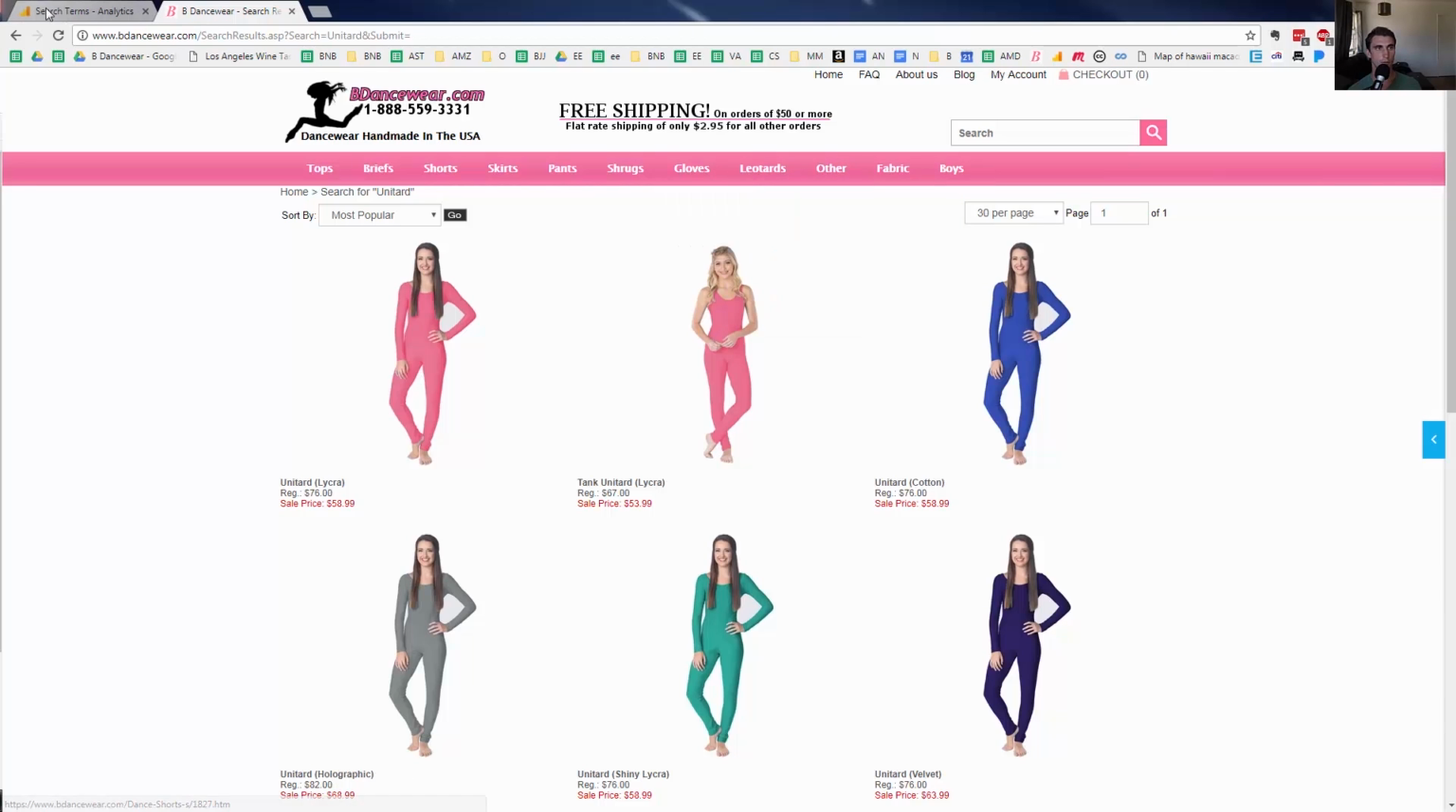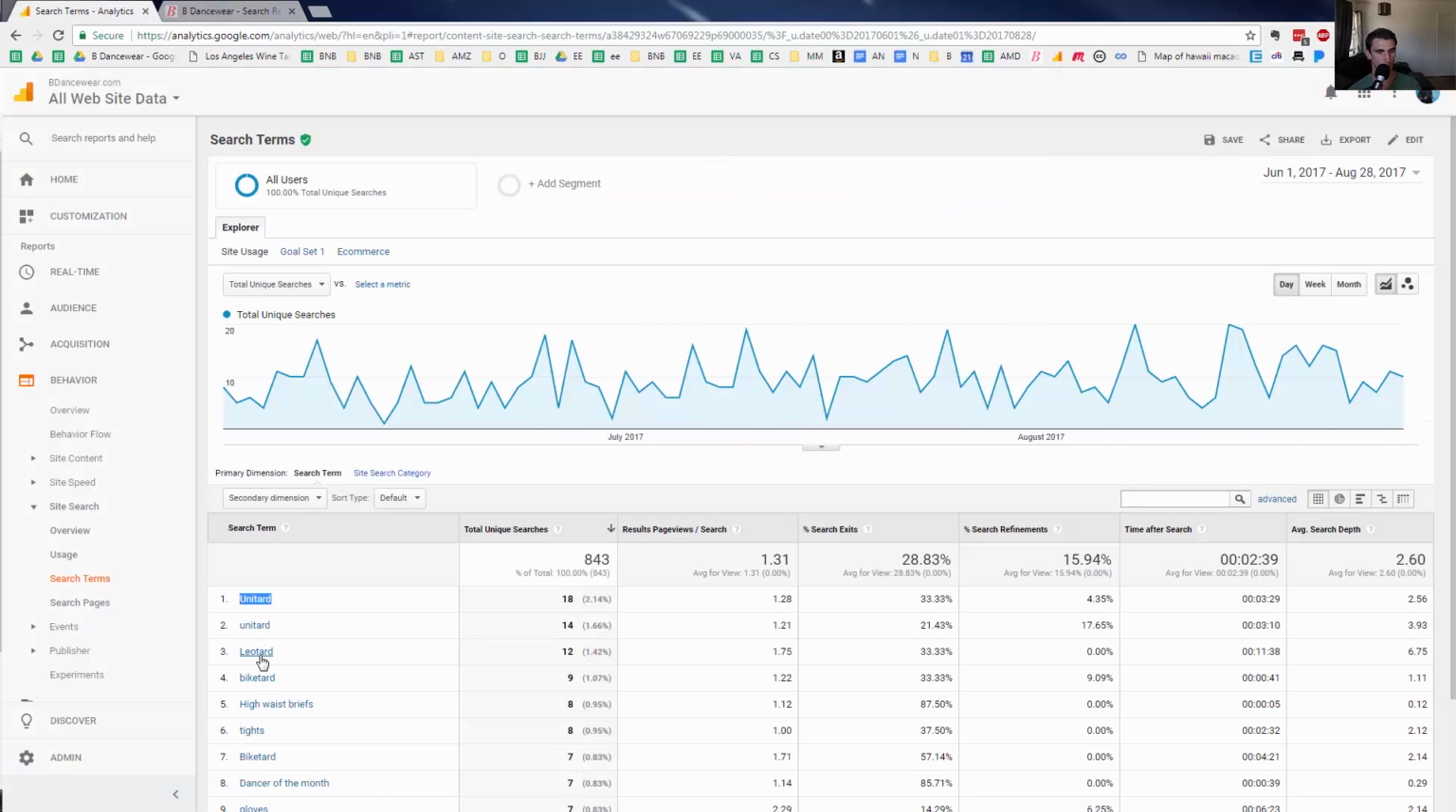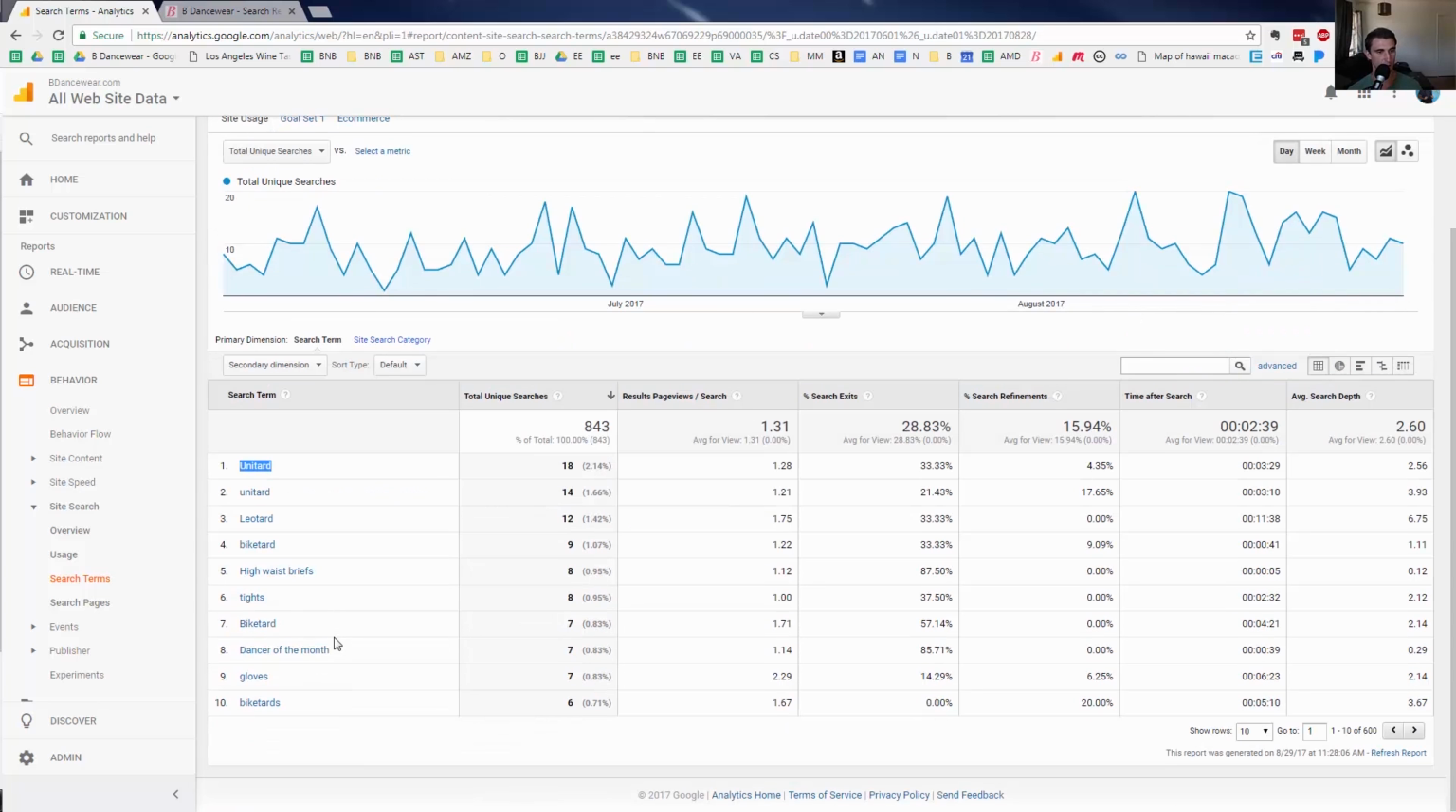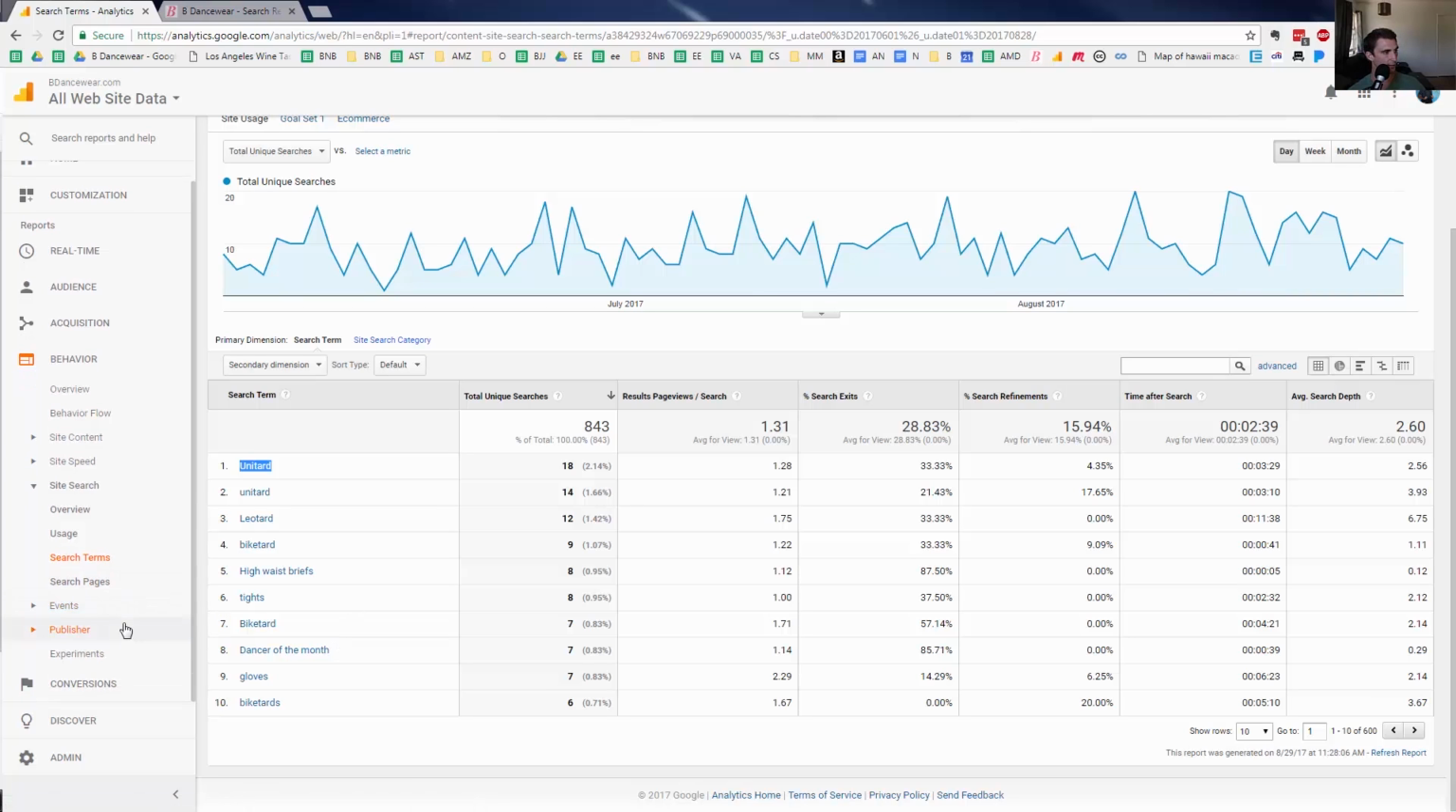Okay, so that comes up good. Another thing this lets you know: if a lot of people are searching for something, it's probably because it's hard to find, so people aren't sure where to look. So leotards, it's actually under other, unitards and biketards. This lets you know what things people are searching for, and you're going to want to make it easier for people to find these things.